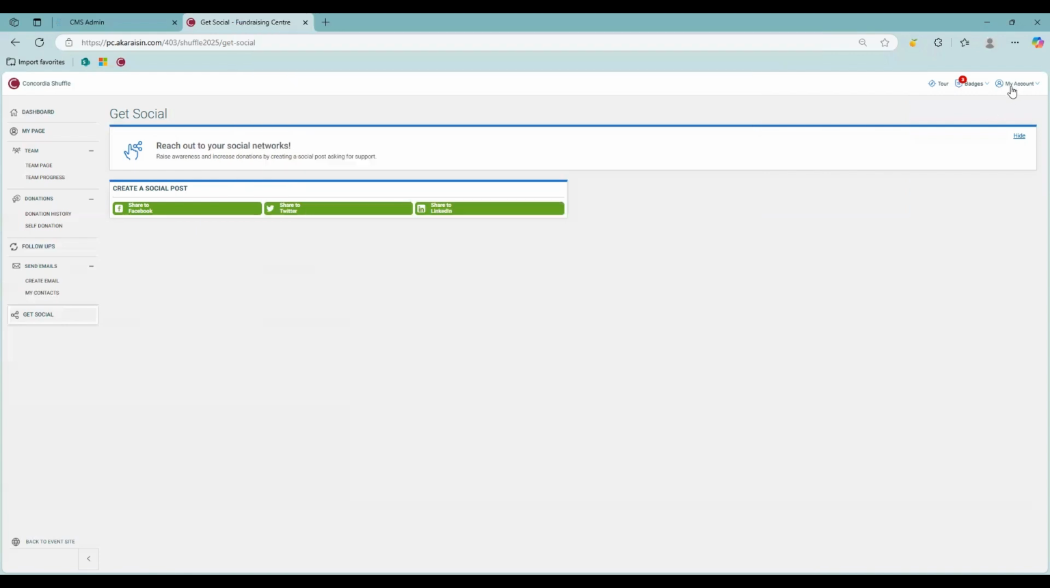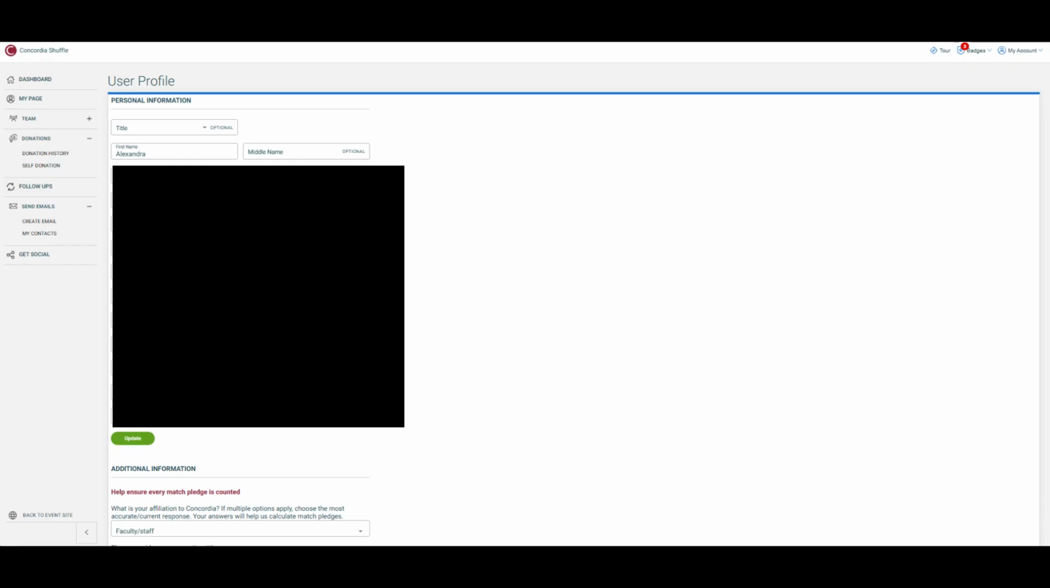Now we're going to take a look at my account. By clicking here, you'll have access to your language preferences, your username and password information, as well as your general account settings. Here under your user profile, you'll see all of the contact information that you've put in when you registered, as well as your match pledge details and your account information. You can reset your password here and change your language preferences if you prefer for the interface to be in French and to receive emails in French. Simply toggle these to French here and click update, and those changes will be saved.